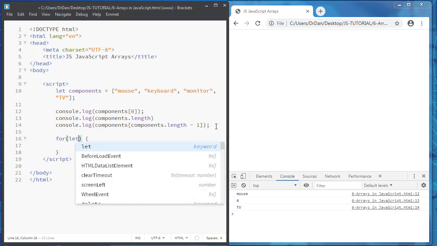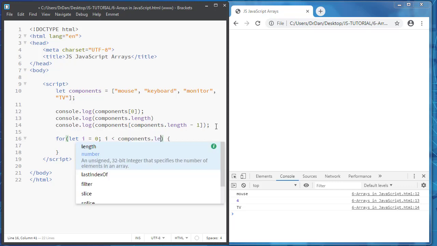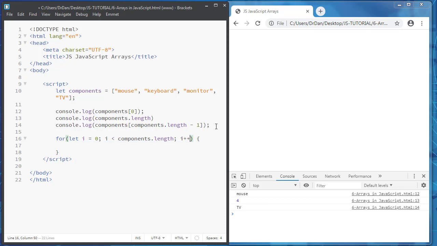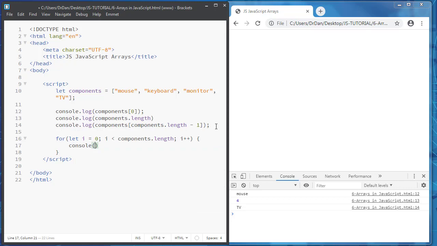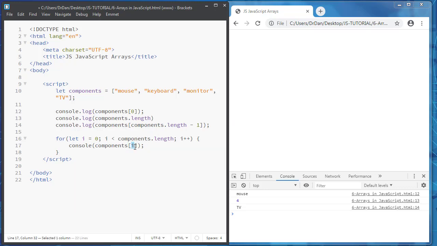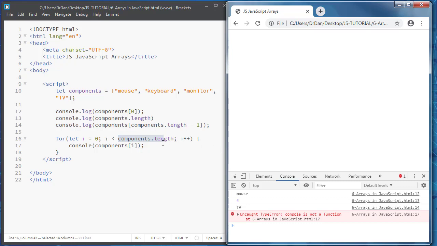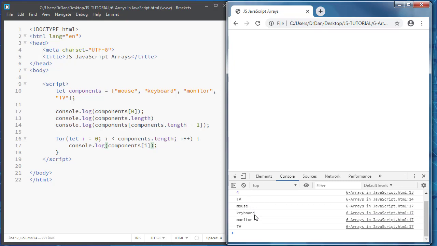Okay, another syntax very often used is to loop the array. Start with 0, components length, this is the condition, and then increment i. And now you can display in the console each component, but in square brackets, to access the element, just specify the i position 0, 1, 2, and 3. Okay, I forgot to write console log, and now we have TV, mouse.